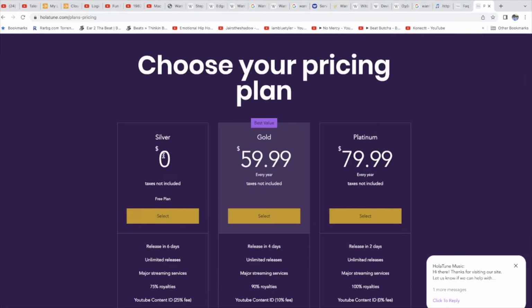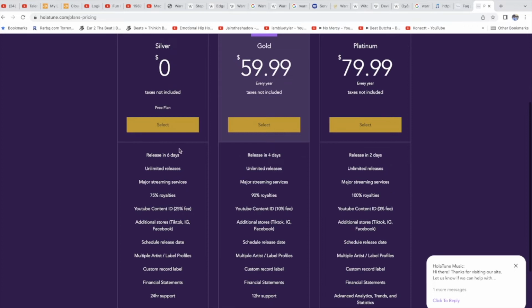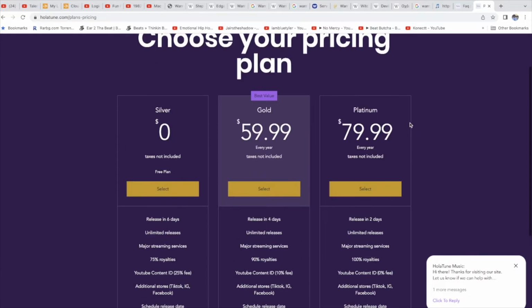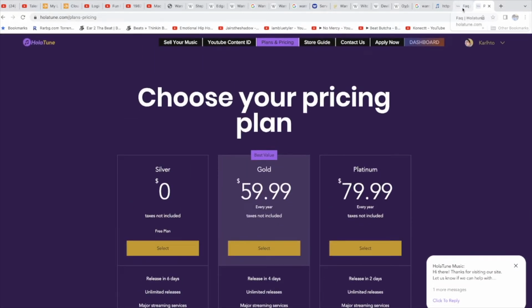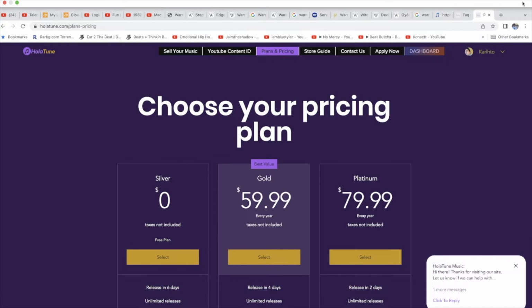You can have the free plan and release in 6 days and keep the 75% royalties. Even here it says 2 days, I'm gonna show you when we go to distribute my song. It lets you put the 2 days date. Other distributors say 2 days and then you can choose 2 days later, but on this site you can choose the same date as today, which is June 28th, the time I'm making the video.